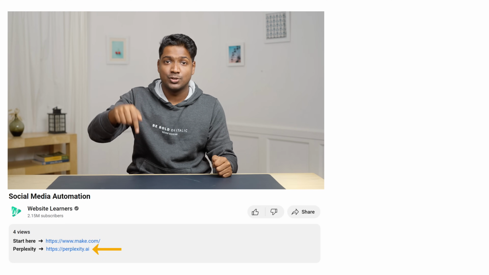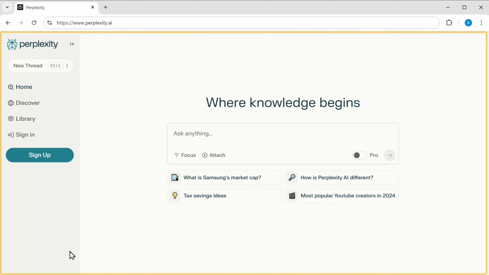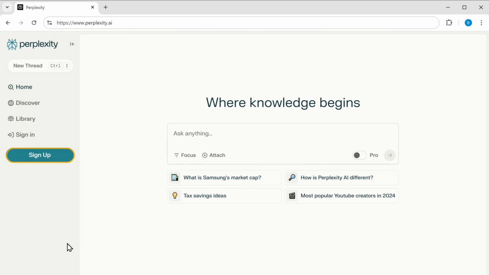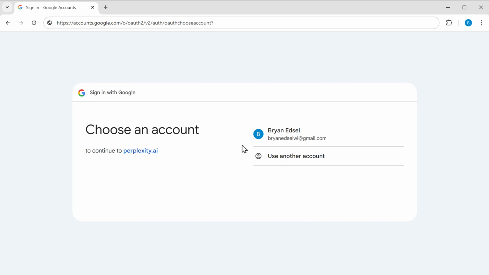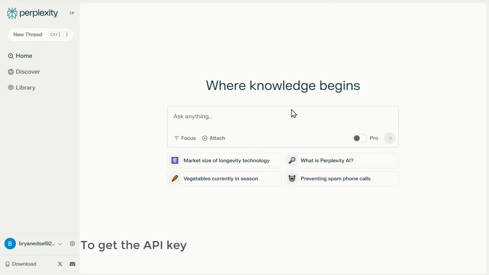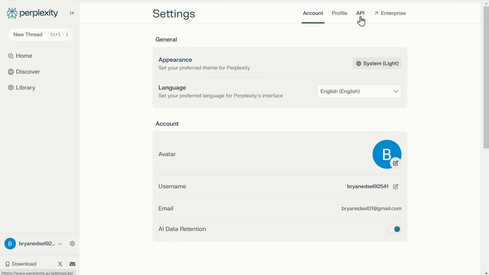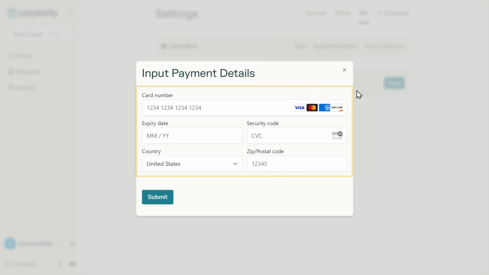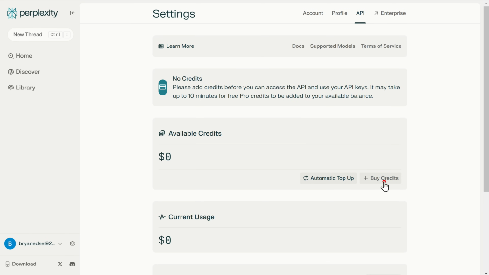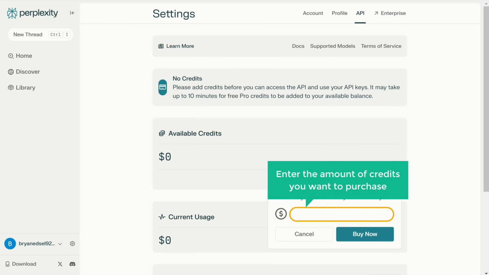To get the API key from Perplexity AI, just click the link below this video and it will take you to this page. Now click Sign Up and sign up with your Google account. To get the API key, just go here, then go to API, click on Setup, enter your card details, and click submit.